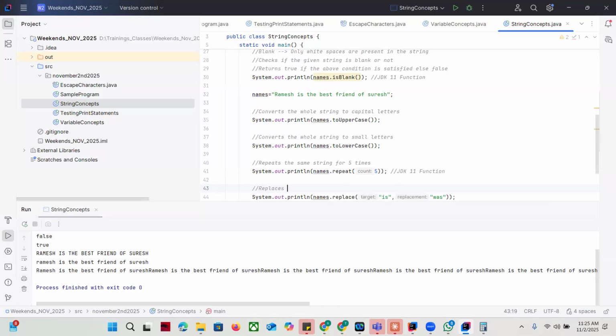replace replaces the word "is" with "was" in the string. So what will be the output? Any guesses? Ramesh was the best friend of Suresh.